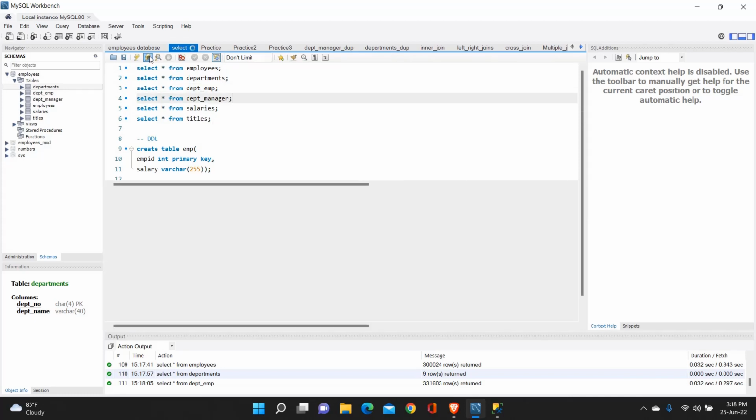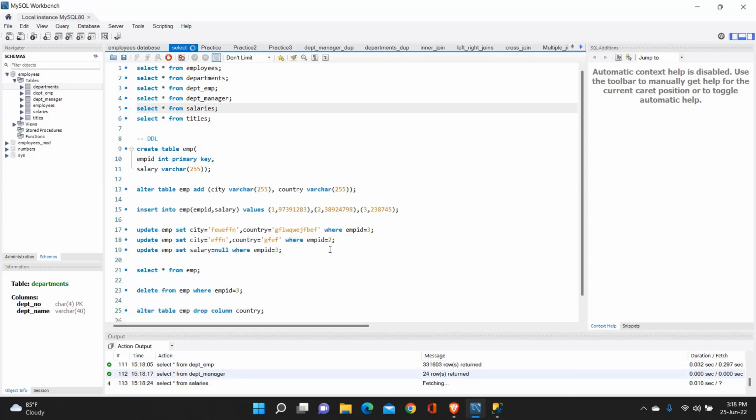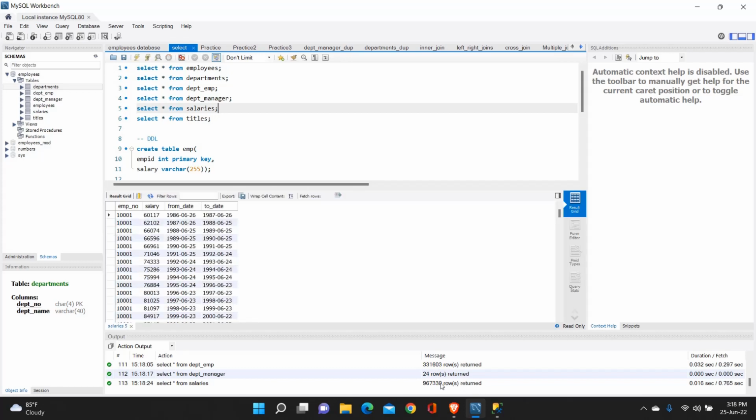Then let me show you department manager. We have employee number, department number, from date, to date. Then salaries, we have 9 lakh rows and we have salaries of employee number. We actually have increment year-wise salaries, 1986 to 87, 87 to 88, 88. These are the salaries of employee 1001.